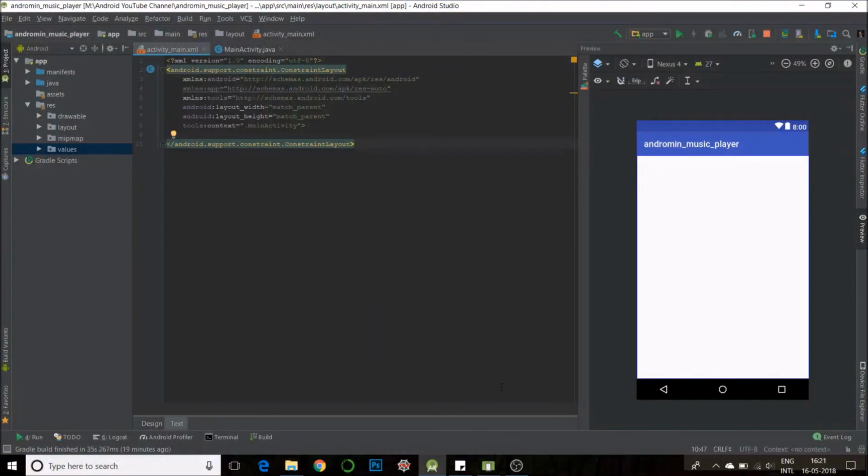Hi, so in this video I'll show you how to import mp3 files into your Android Studio and make a small media player or music player.